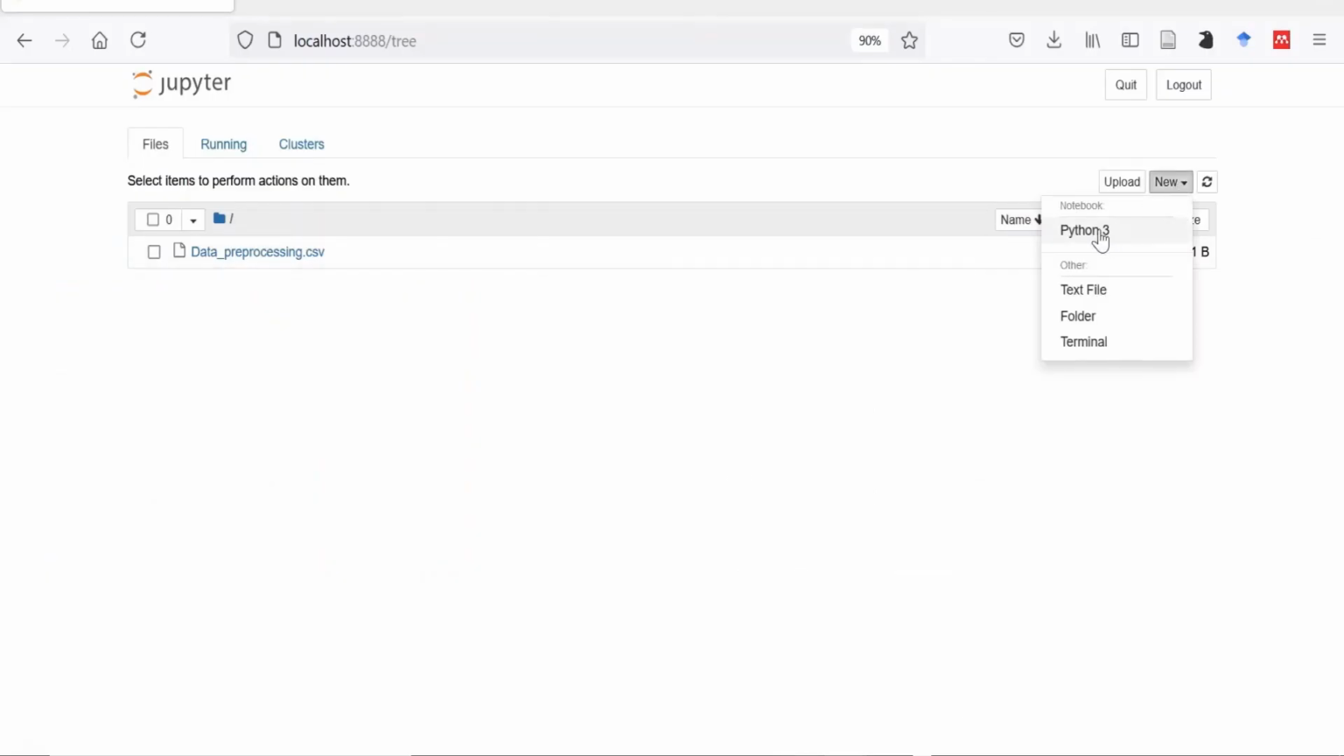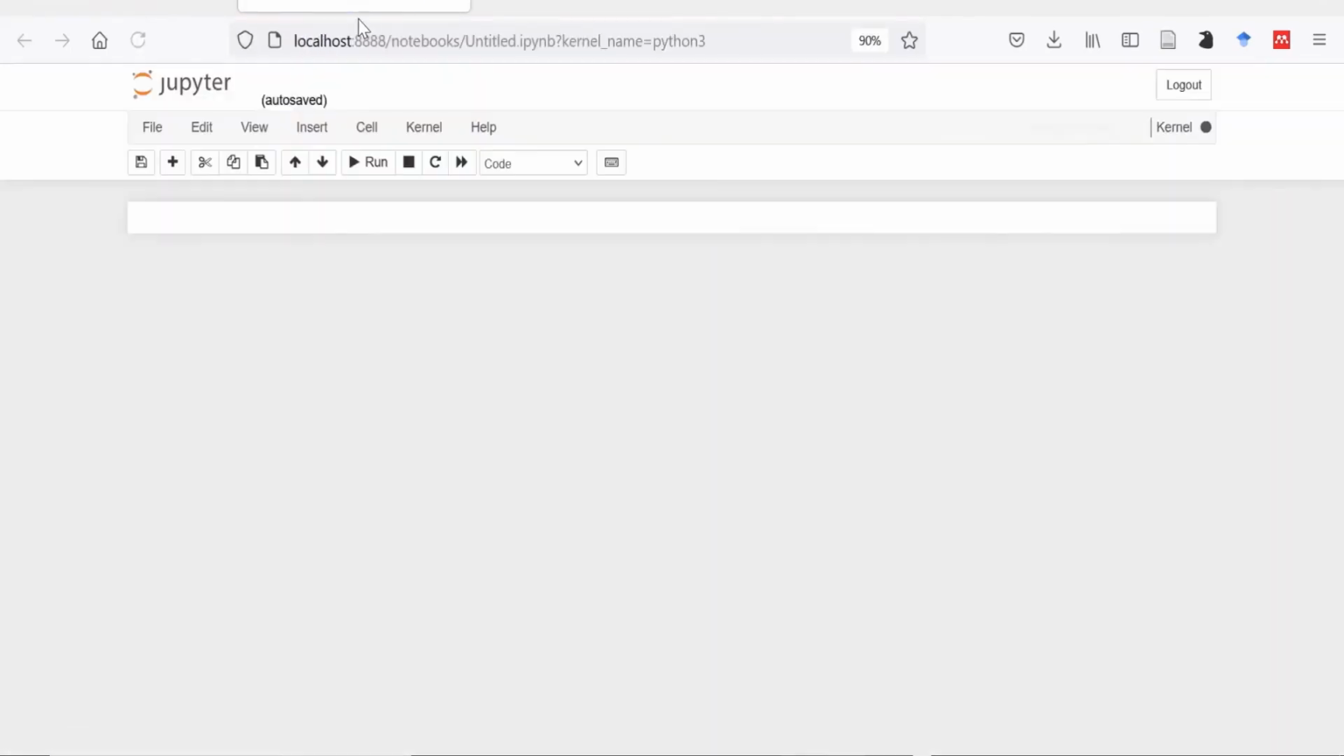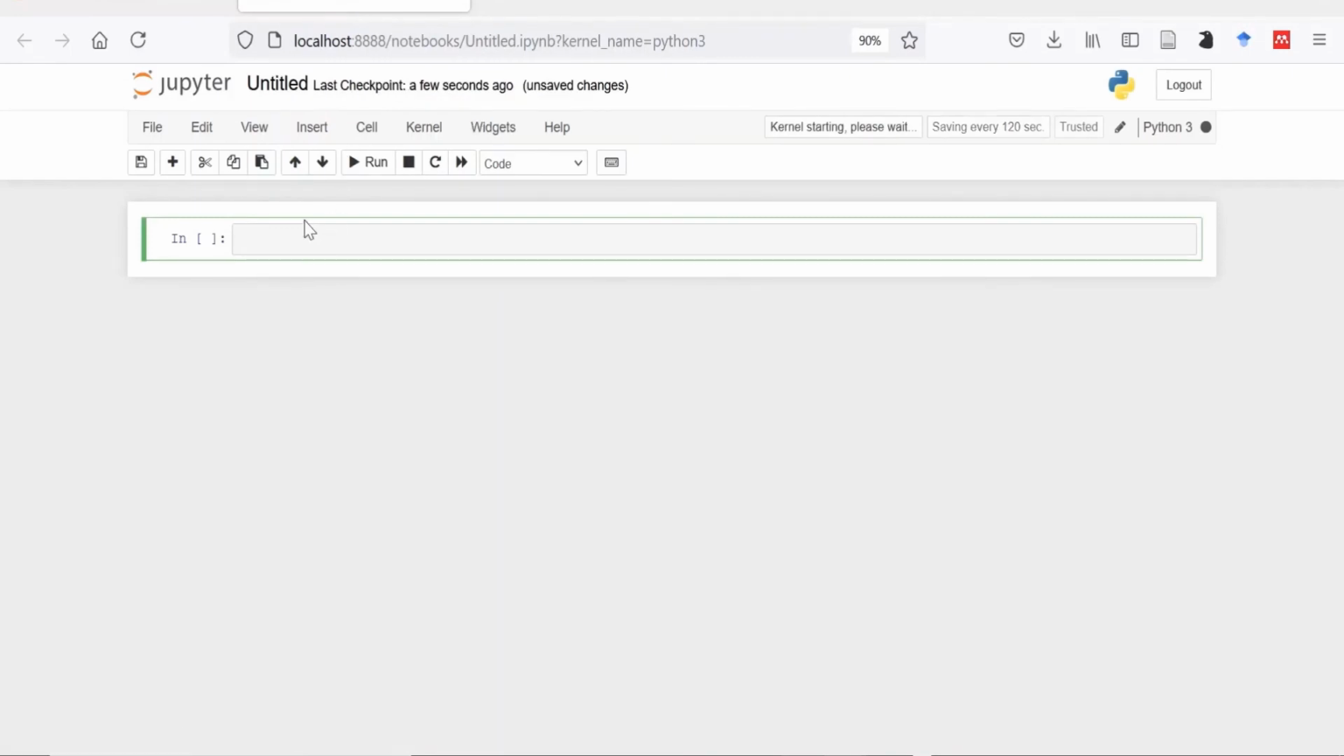Create a new Python file by clicking on New and Python 3. A new Python file will be open in a new tab. If you are completely new to Jupyter Notebook, follow along with me. I will keep giving you information on how to use it.